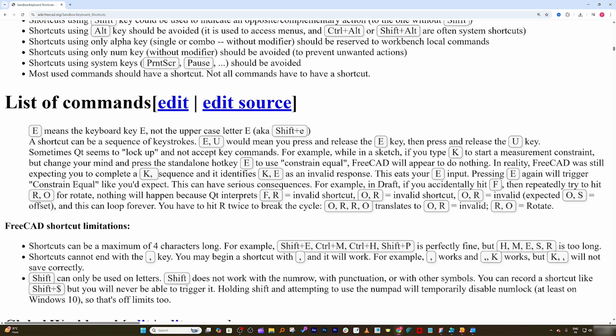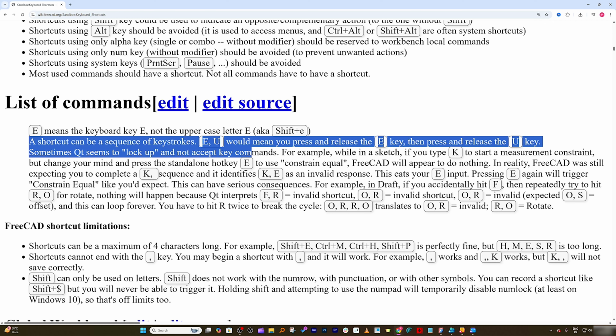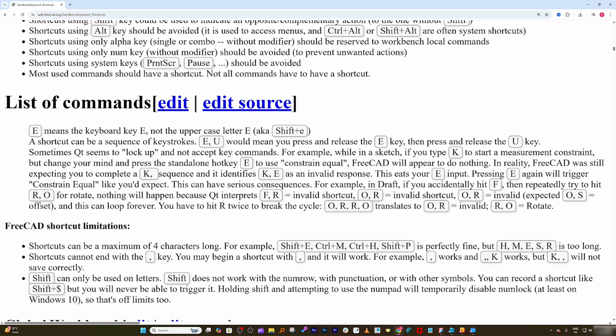You do not need to press Shift plus E, and no uppercase or lowercase is required. Then a shortcut can be a sequence of keystrokes. We can define shortcuts like E and then U. So when you press E and release E, then you press U and release U, that could be a shortcut for something. And as I said already, no uppercase or lowercase is required.